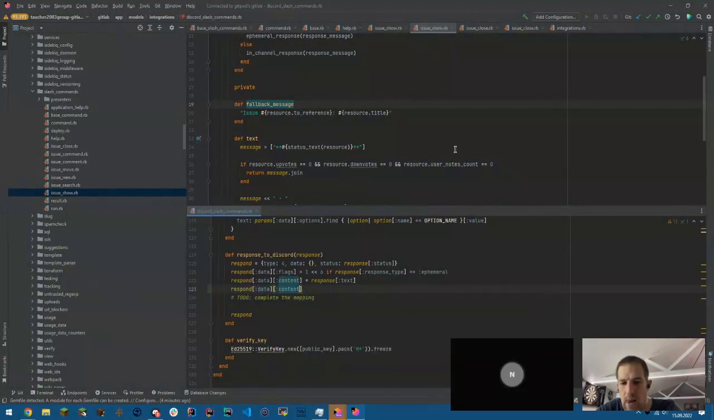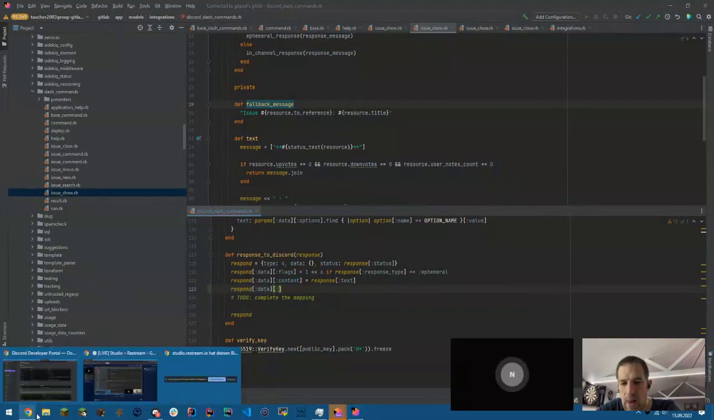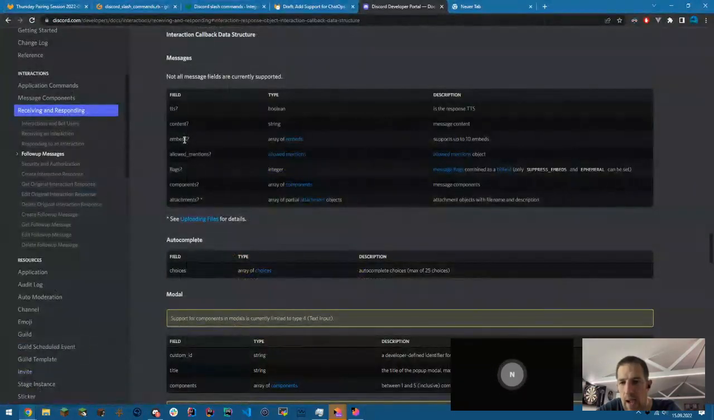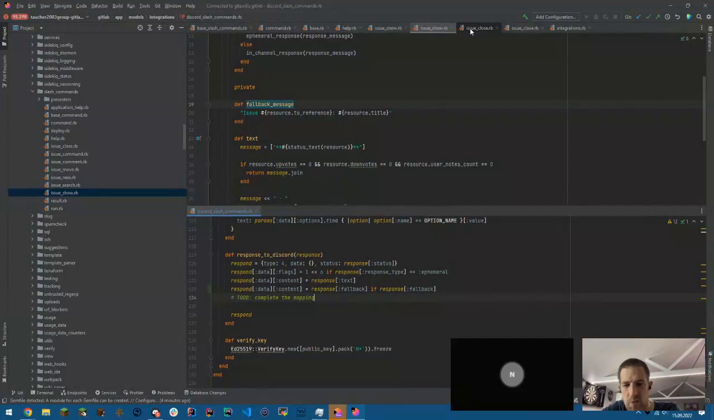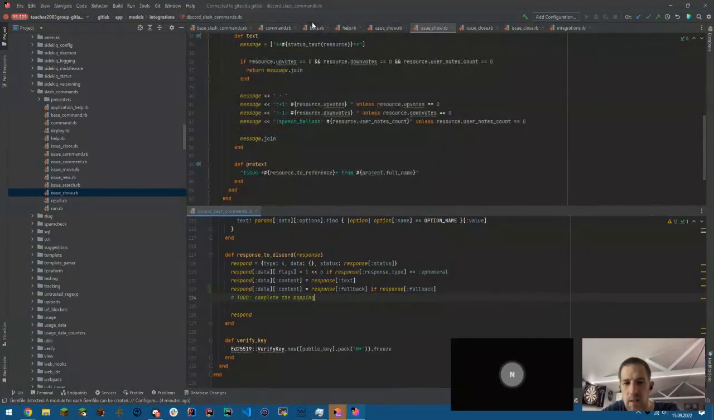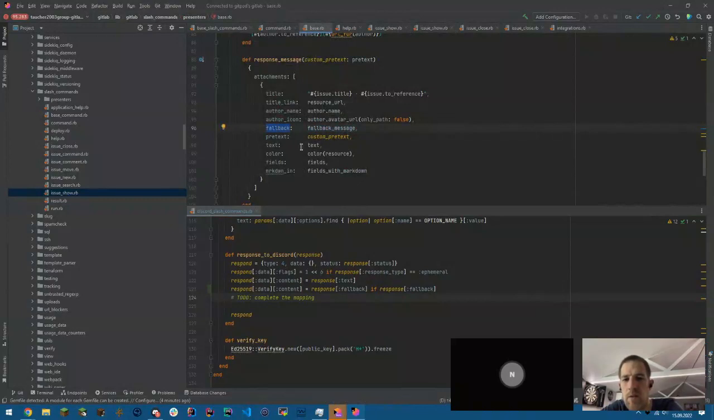Not inside the content, but, I think it would be content, wouldn't it? Yeah. Was it fallback message or was it just fallback? Fallback. Oh, okay. Yeah, sorry. It's inside attachments. Oh, okay.